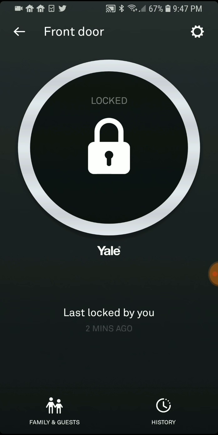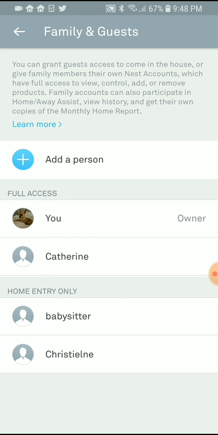All right, we're going to go back, and a lot of people want to see how easy it is to make guest codes. So we've got different people here. If you want to add a person, I'm not going to show you the full access mode because there's some sensitive information in there, but let's say we want to add a person.